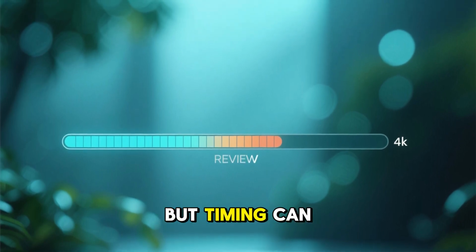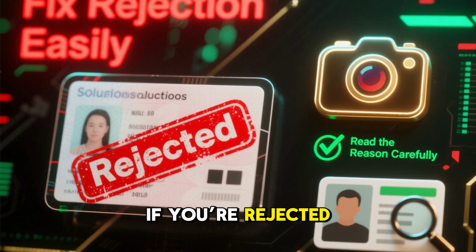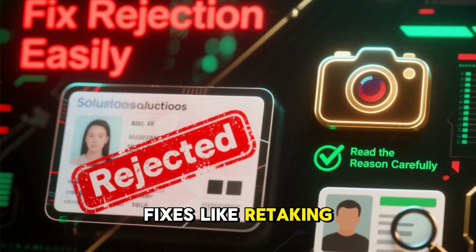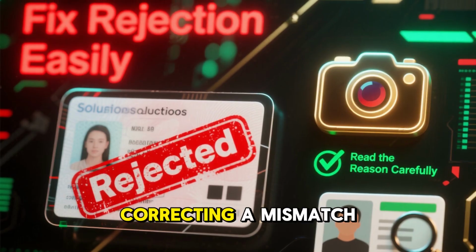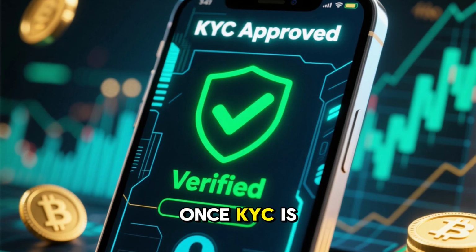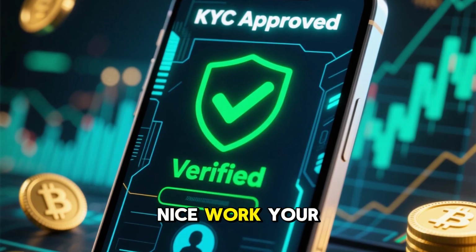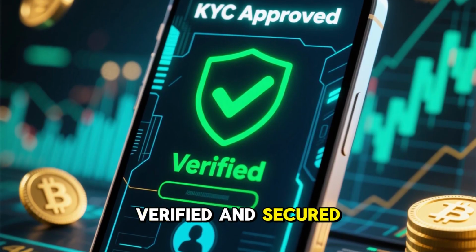It's often quick, but timing can vary. If you're rejected, read the reason carefully. Most issues are simple fixes like retaking a sharper photo or correcting a mismatch. Once KYC is approved, you'll see a confirmation inside your account. Nice work, your profile is now verified and secured.